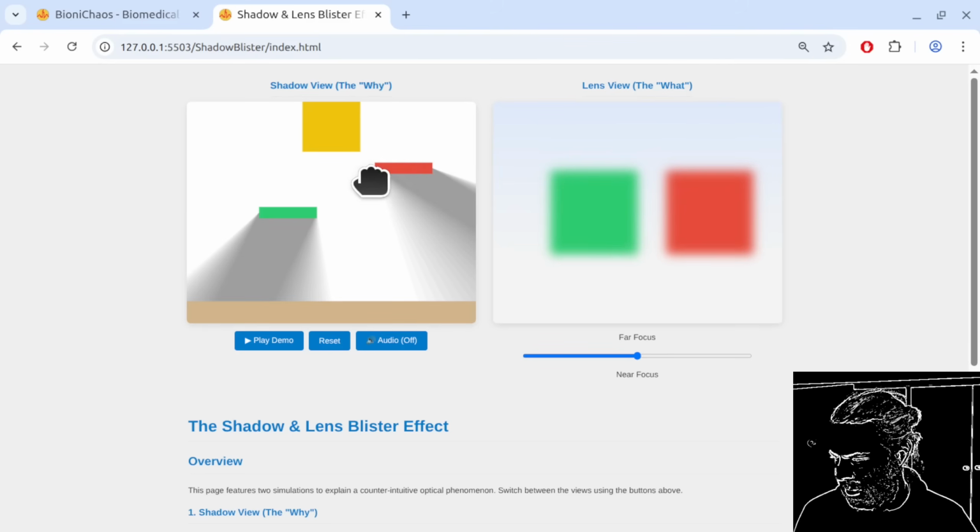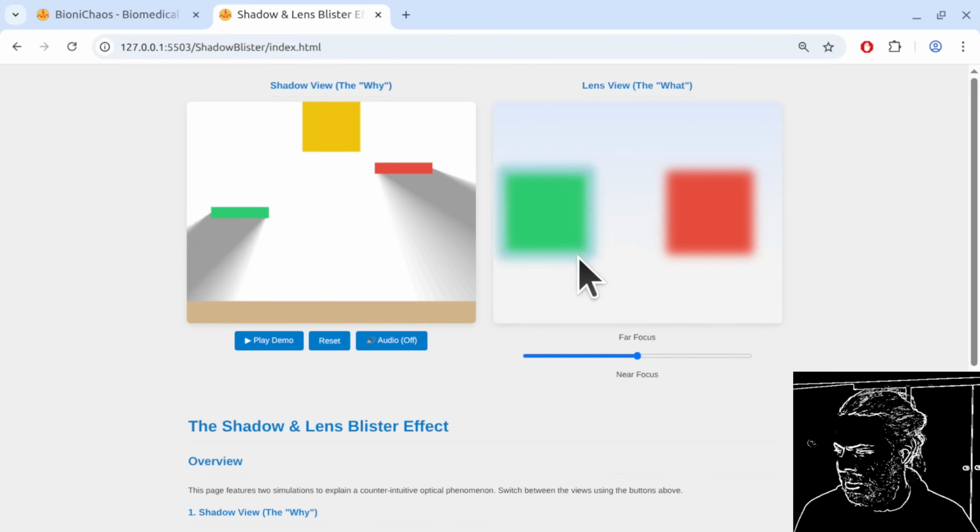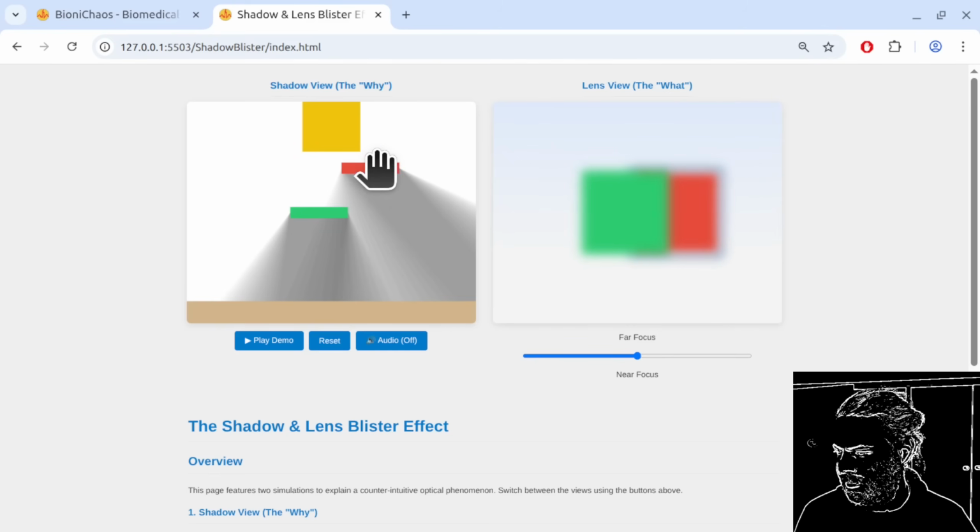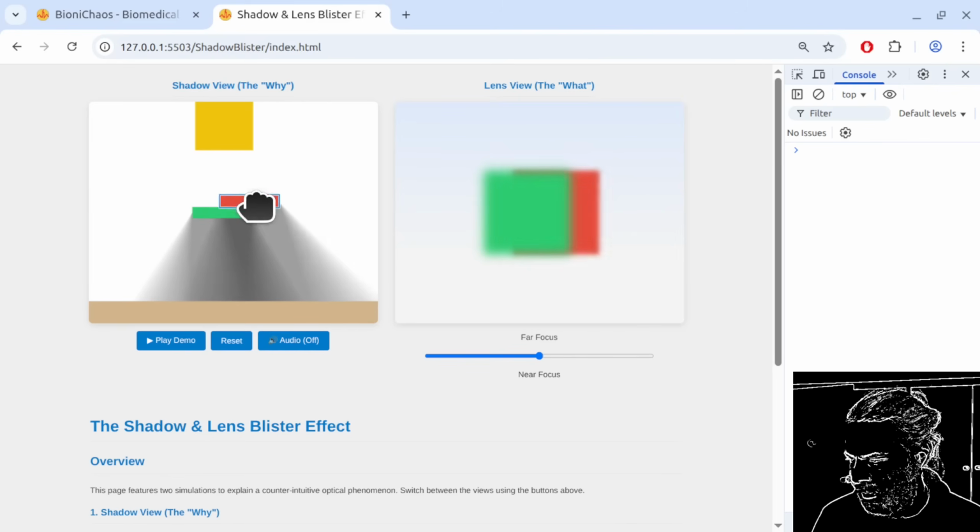The focus slider on the right side of the screen adjusts the blurriness of the red and green squares. It appears to demonstrate how an image changes with varying degrees of focus. What's currently happening in the simulation?